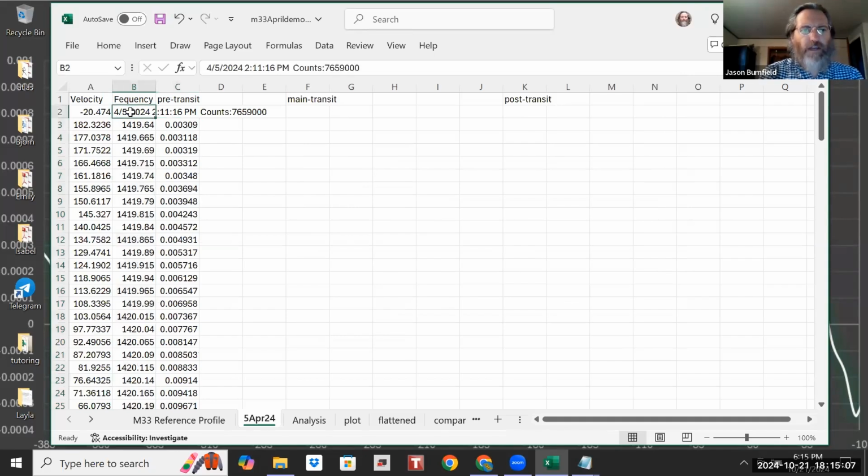Then I'm going to take the header information in that very first cell and move it over to the pre-transit amplitude column. From now on, when I do the next set of observations, I'm going to delete the frequency column, because we only need one frequency column, and the rest of the columns will just be the amplitudes. Since there's only one pre-transit data file, I'm going to move my main transit label over to the next column, because that's where the main transit is going to start.